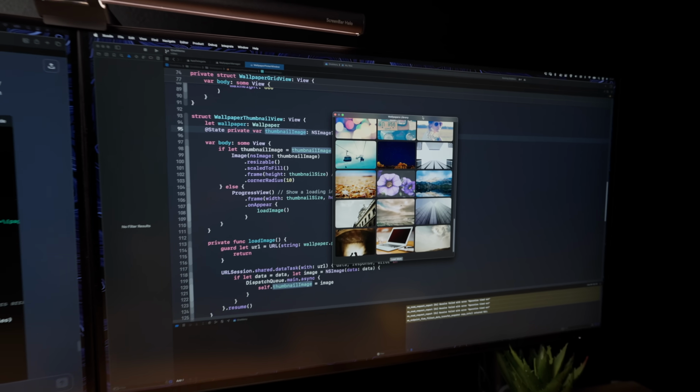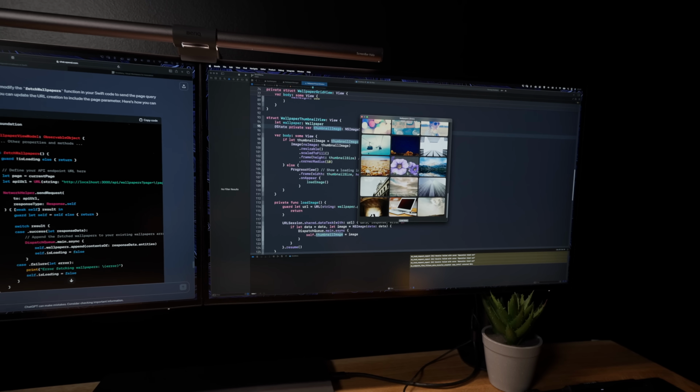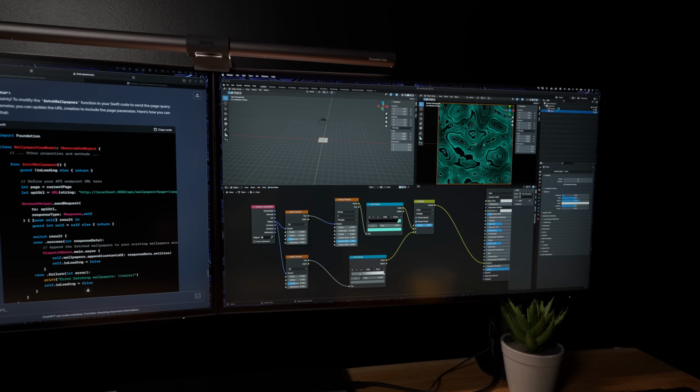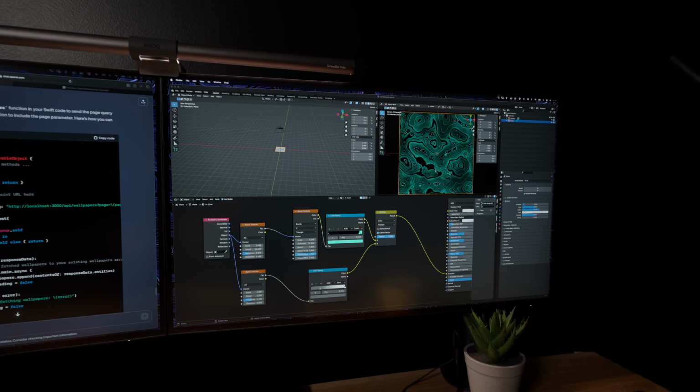So in the future, you're gonna be able to select any of my wallpaper packs right from the app, and maybe even the animated ones that I'm working on right now.